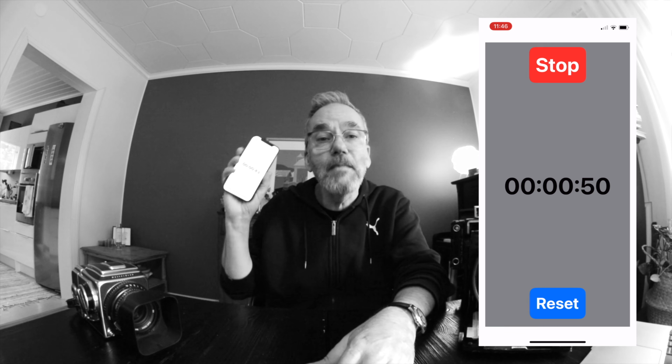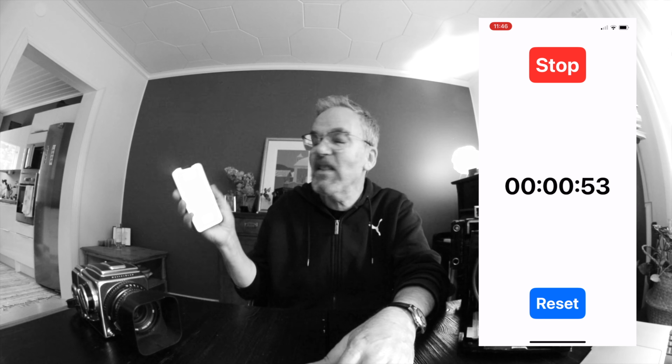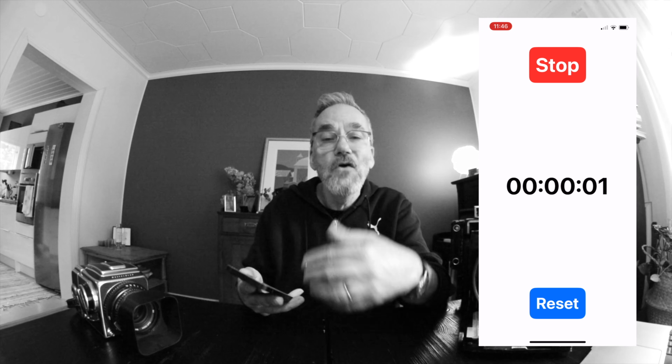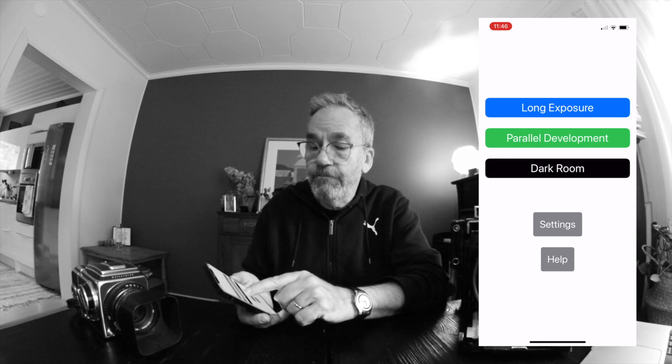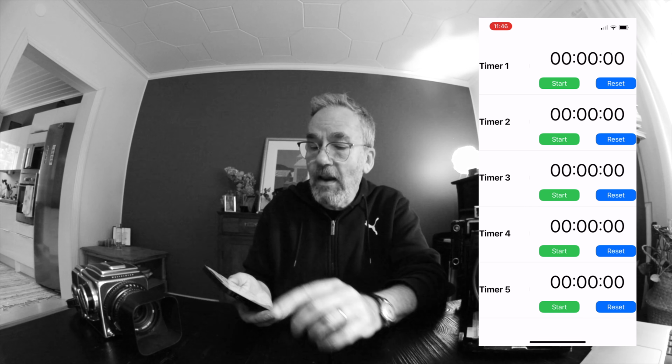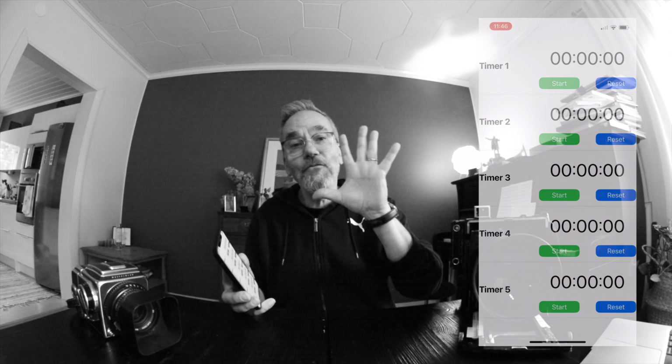Simple. I used to use a metronome application for that, but now I built it by myself for my own purpose. Then there's another timer called parallel development. I have 5 Patterson tanks, and when I develop my film, I have them all working at the same time in a different phase of development.